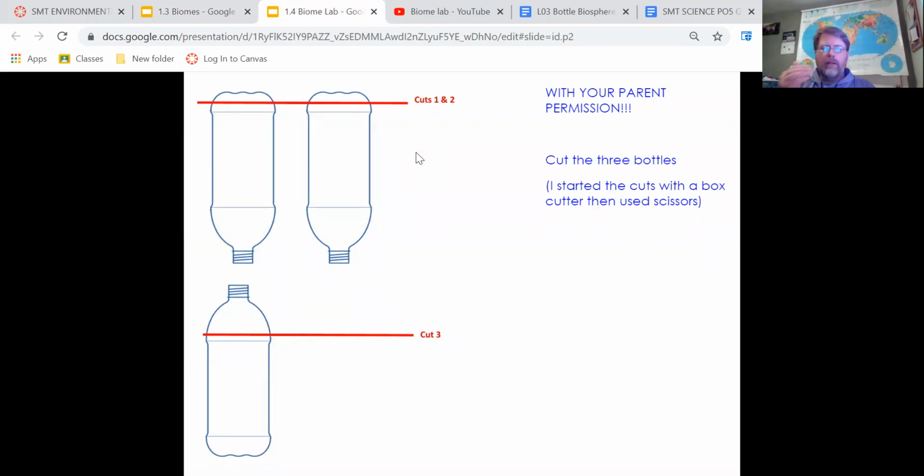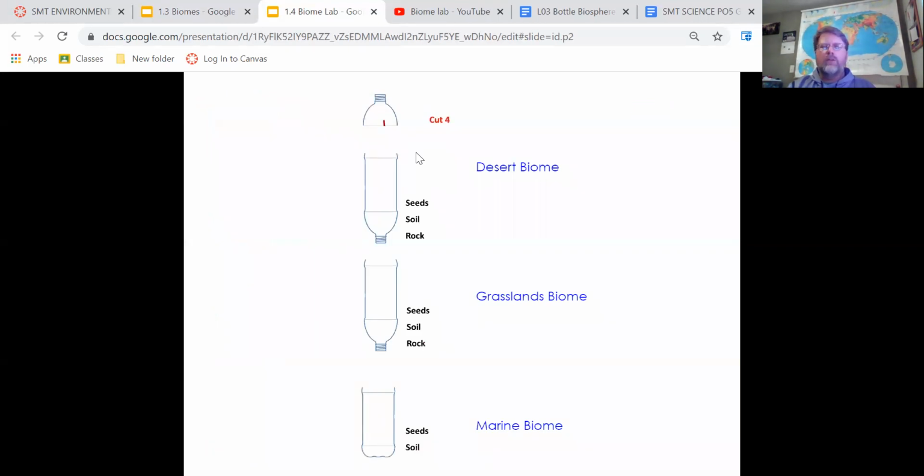All right, so you're cutting this with your parent permission. The first 2 bottles you cut the very bottoms off of, and then the last bottle you're going to cut the top off of. Okay, I started these with a box cutter, you'll see in the video, and then I ended up using scissors at the end. Okay, I also made a quarter cut. All right, if we're looking at here, I made 1 little cut so that this cone fits within this column.